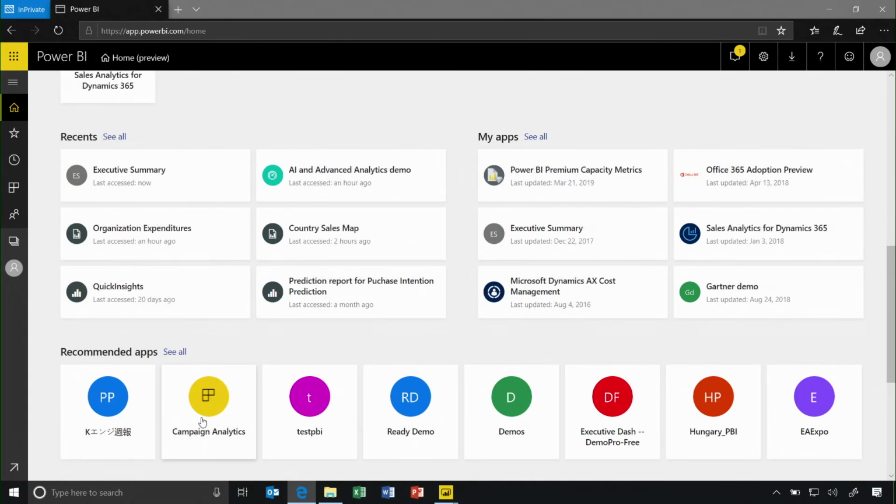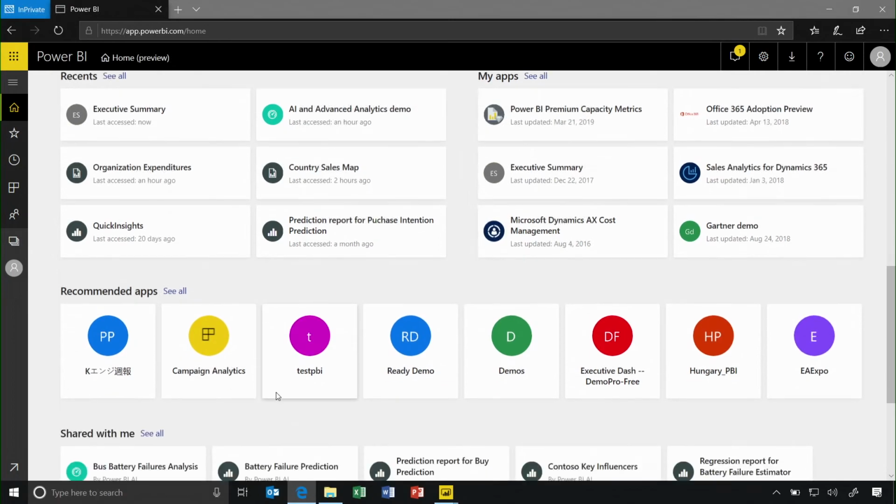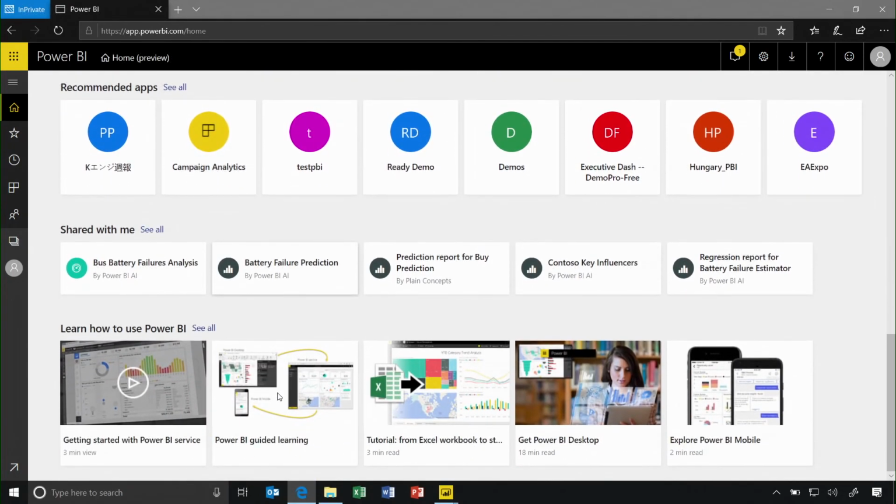on recommendations from people similar to you based on the Office graph, and of course, things that have been shared with you, and also some training information at the end. So everything can be done from one single location without you having to spend time finding those Power BI assets in other places.